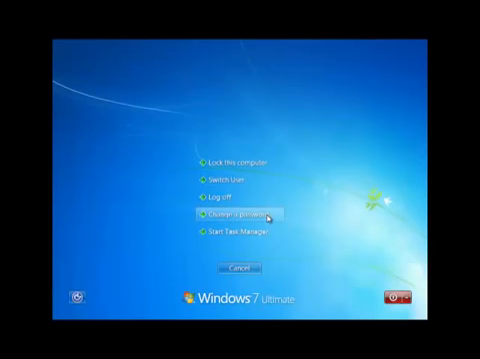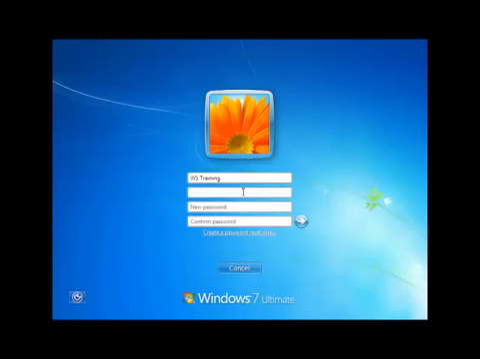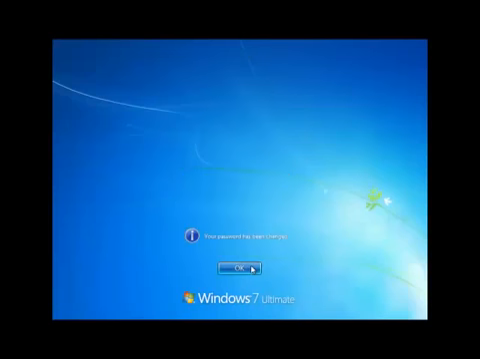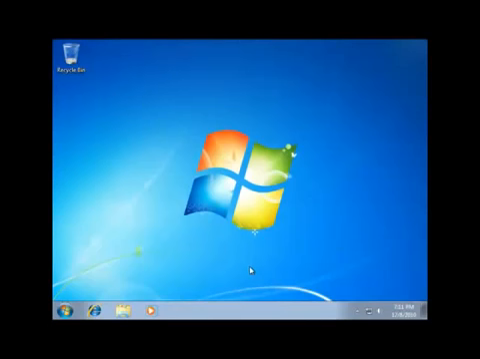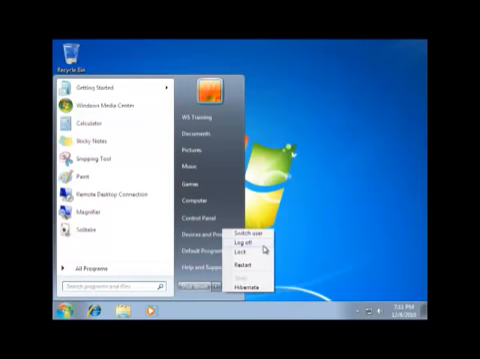Once I'm in, I would go ahead and hit Control-Alt-Delete, and then I can change password. For the old password, just leave it blank. Type in your new password twice. You can create a password reset disk at this point also. Go ahead and hit the arrow. You can tell it's been changed. Hit OK. And then just to test it, I'm going to log off.